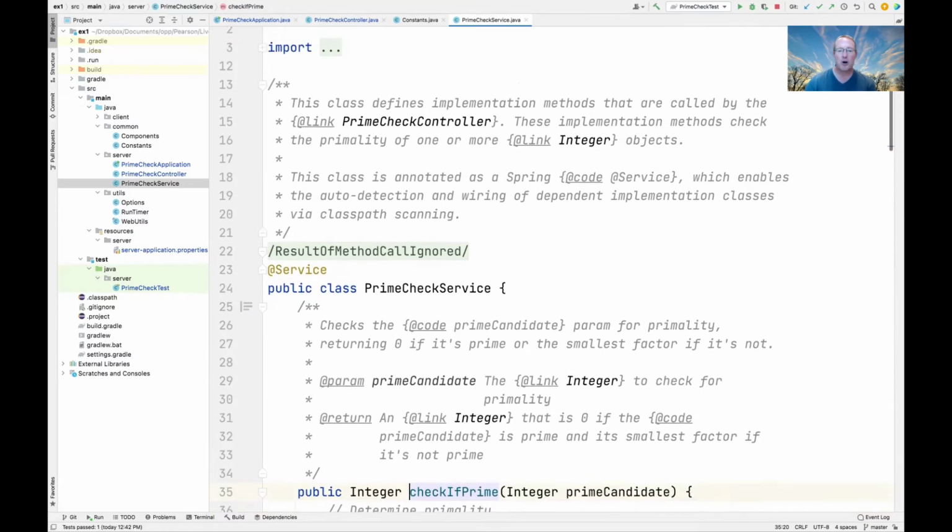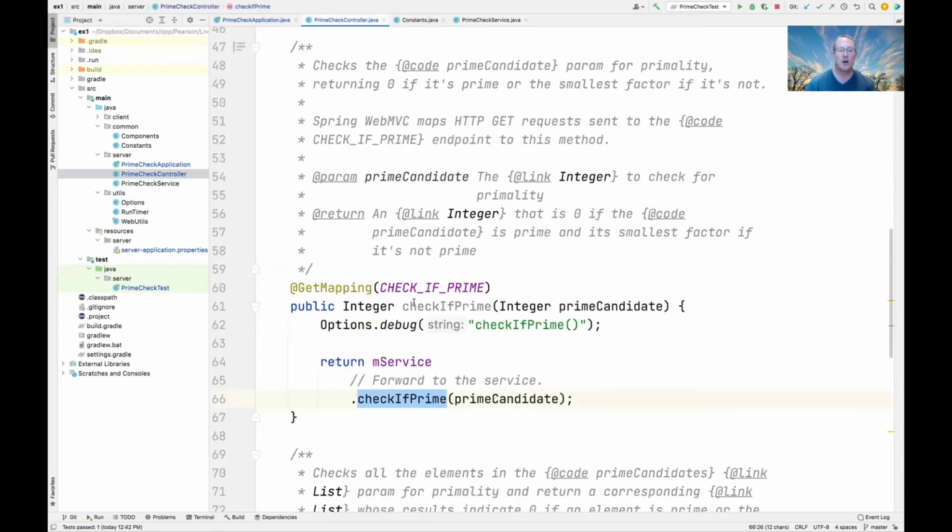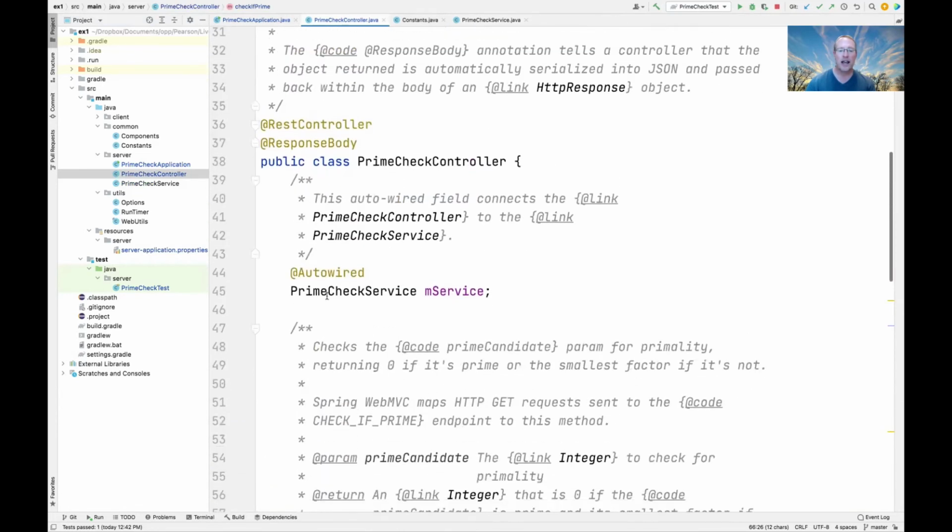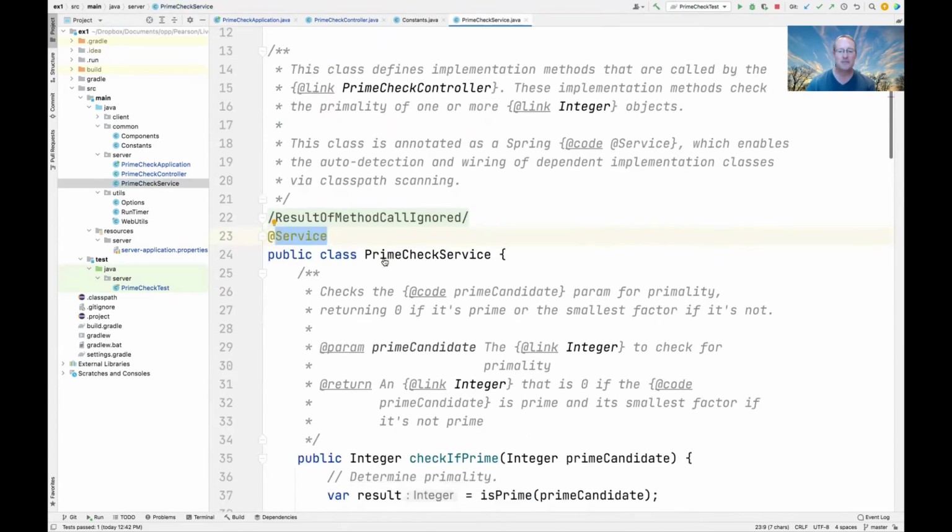So this particular class is annotated as a service, which enables auto detection and wiring of dependent implementation classes by what's called class path scanning. And that's what's done up here with this @Autowired annotation. It says, get me an instance of PrimeCheckService and autowire it together. We'll talk a bit more about that in a second.